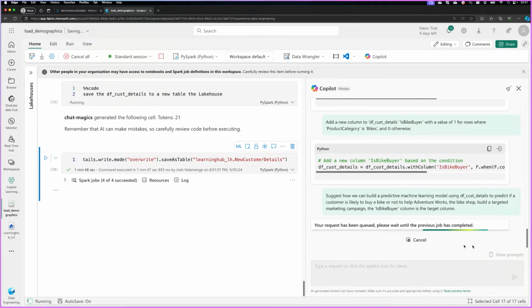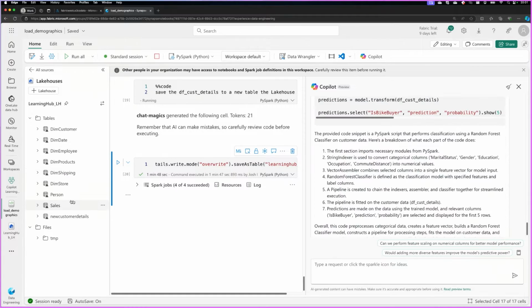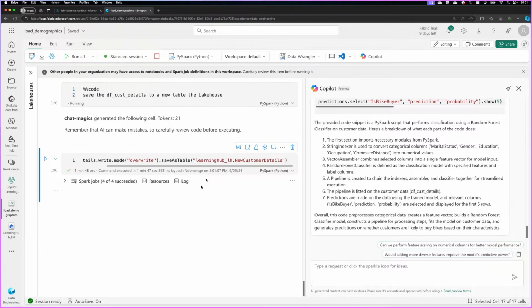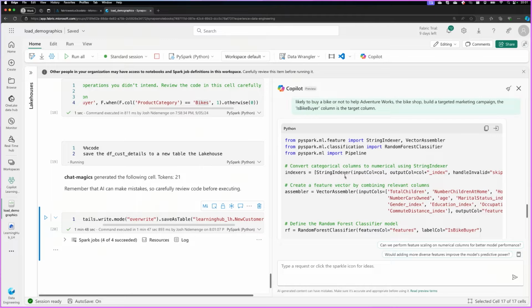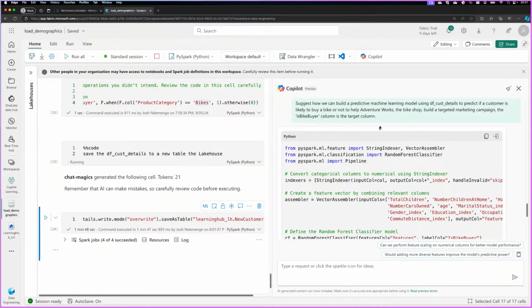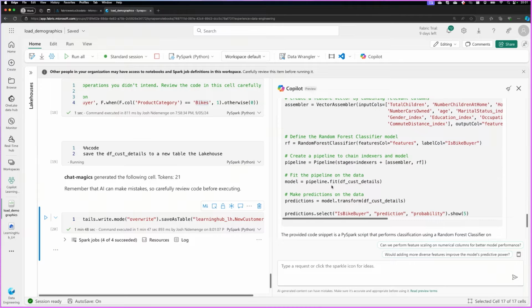So this has completed, and so we should expect Copilot to start this particular job. And if we come here, we should now see the table has been successfully created here, right? See, there you go. So we have the new table that has been saved after all the transformations we've made, right? And here is the code that we asked Copilot to do. We've asked it to create a machine learning model to help us predict if a customer is likely to buy a bike or not, right? And it does a pretty good job here, but let's see the explanation.